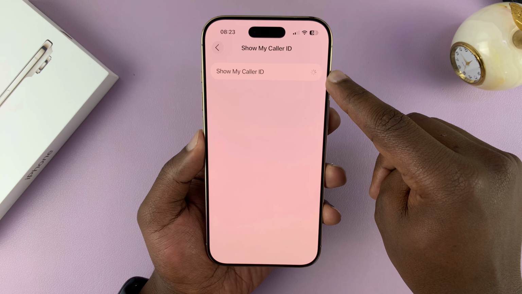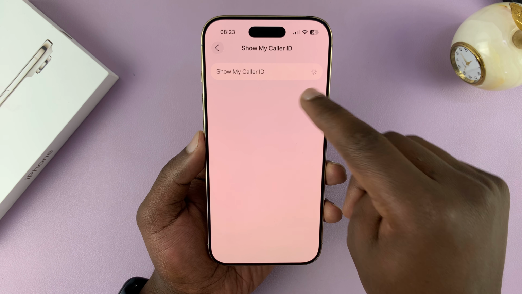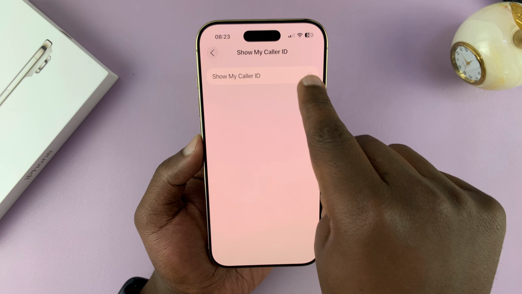I'm kind of having some problems with my carrier, not showing this and not being able to find the right setting, but this is where the switch is.